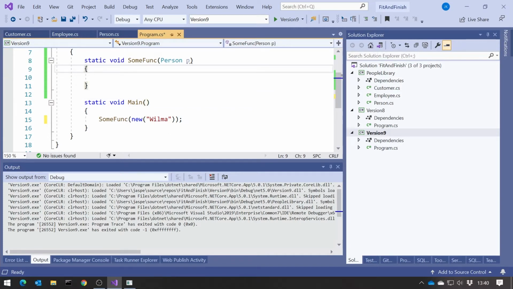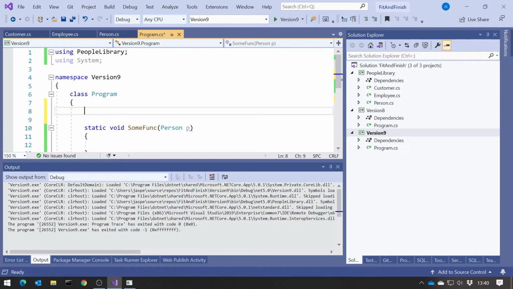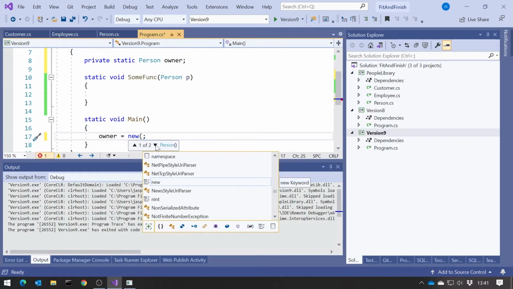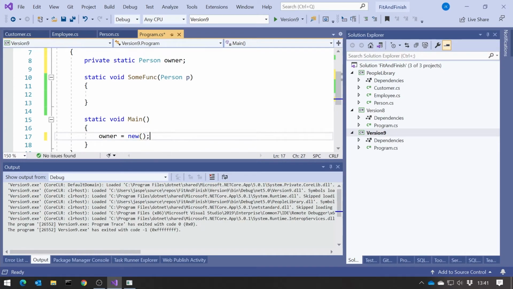That means another situation we can use it would be if we had a member variable. So it doesn't make much sense in this program, but the syntax is okay. So we could say private static person and then just call them owner or something like that. And that means that in main, we could now say owner equals new. And again, we can check it by looking at the overload, so we can see that that is definitely the constructor for person, so it will infer what's going on.